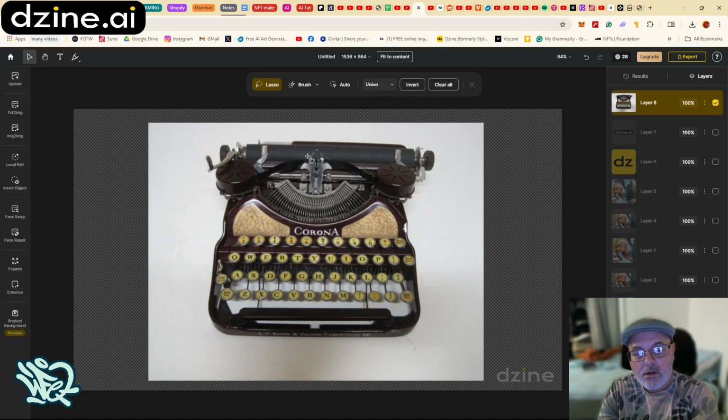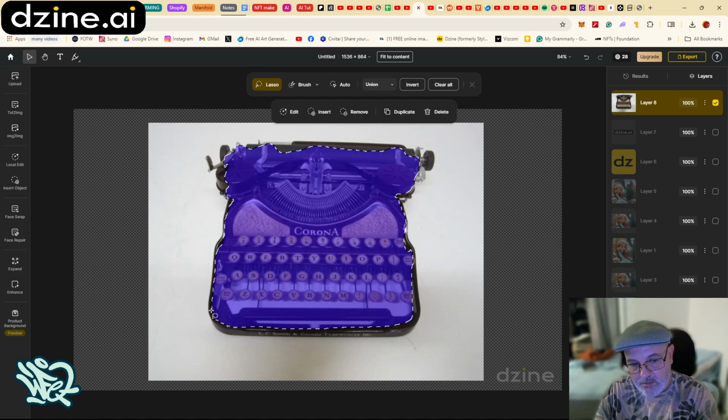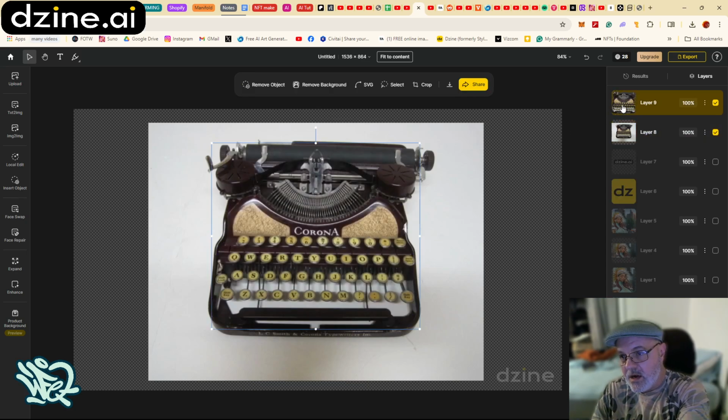so clear all. What I'm going to do is take this inner part, because it's trying to get rid of all the white, and we don't want that. I grab the selection lasso. I'm selecting all the parts of the inside that I know I want to keep. And then they have this button called duplicate. So now I have that duplicated.